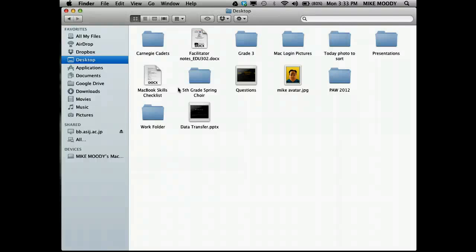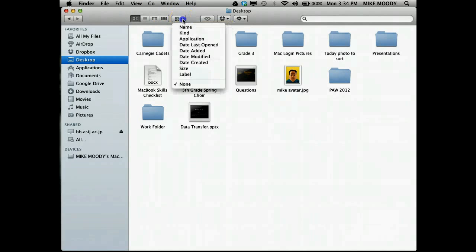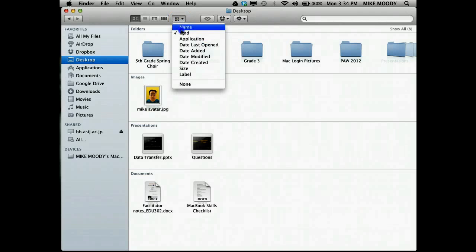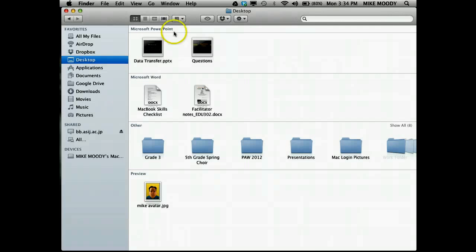Next thing that I really like is the way to sort some of your icons. This is a thumbnail view, which a lot of people like. But there's ways of sorting this, which I quite like. So even though I've got these thumbnails, I might like them sorted by kind. So here it's already put it into folders, images, presentations, and documents. It's a really nice feature for sorting, and there are other options to do there as well. So for example, it could be sorted by application, PowerPoint, Word, Other, and Preview. A really nice feature.